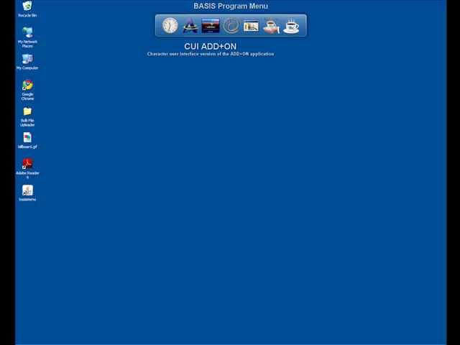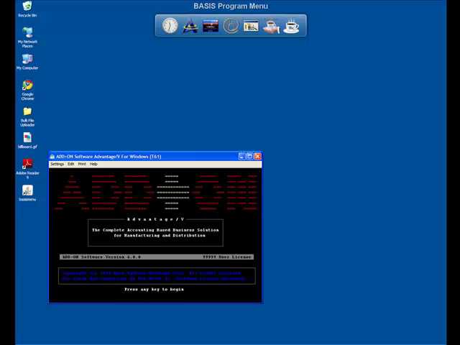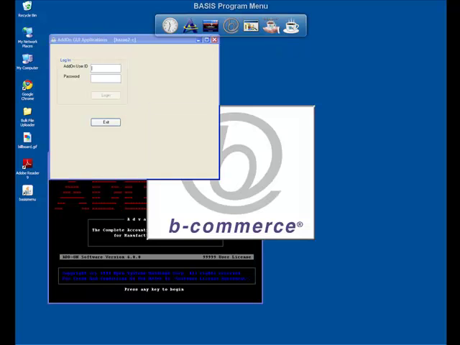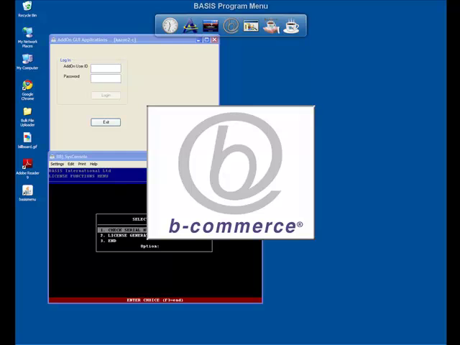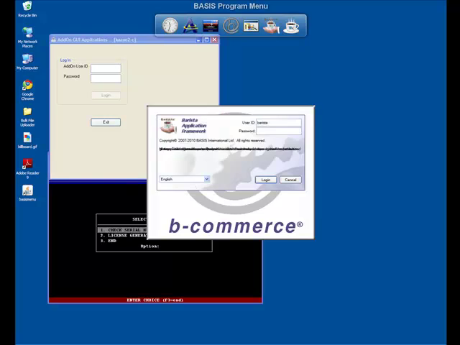And we can select the character version of add-on. Let's start up a few of these: the GUI version, the BCommerce, the serial number system, and we'll also launch up Barista. So here's our BCommerce launching, here's our GUI add-on. I'll log into each of these.